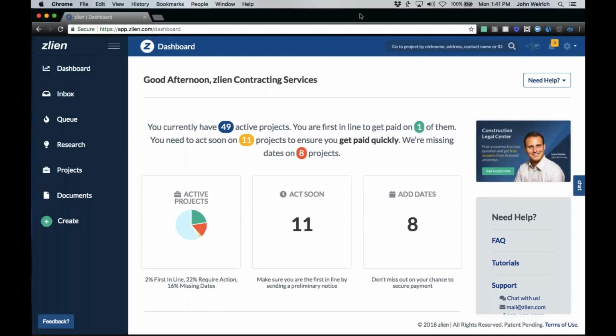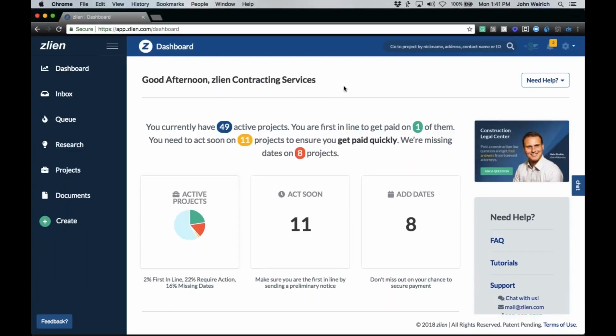What we're looking at here now, guys, is the home screen for our little Z-Lien test account that we have here. This is designed to give you or one of your team members a quick little snapshot view of the jobs that you guys have going on and any actions that might need to be taken.